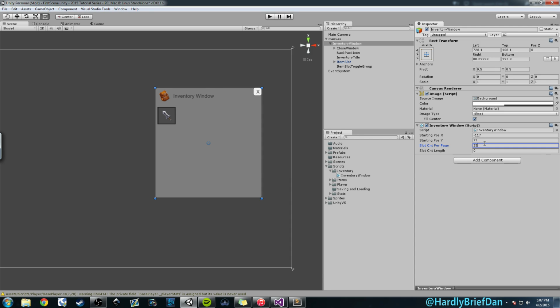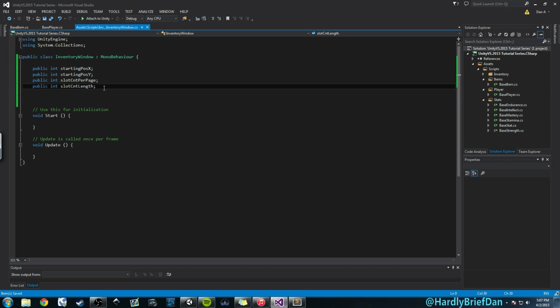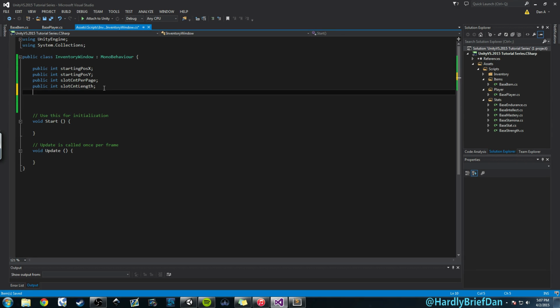So I'm going to write 25. And then, like I said, for length, which is just going over, we're going to have 5. That means we're going to have 5 icons, slots in a row, and we'll have 5 down. So that's 25 total, 5 times 5. Go ahead and Control S to save. Jump right back into Visual Studio, and we're going to create the last bit of public variables.